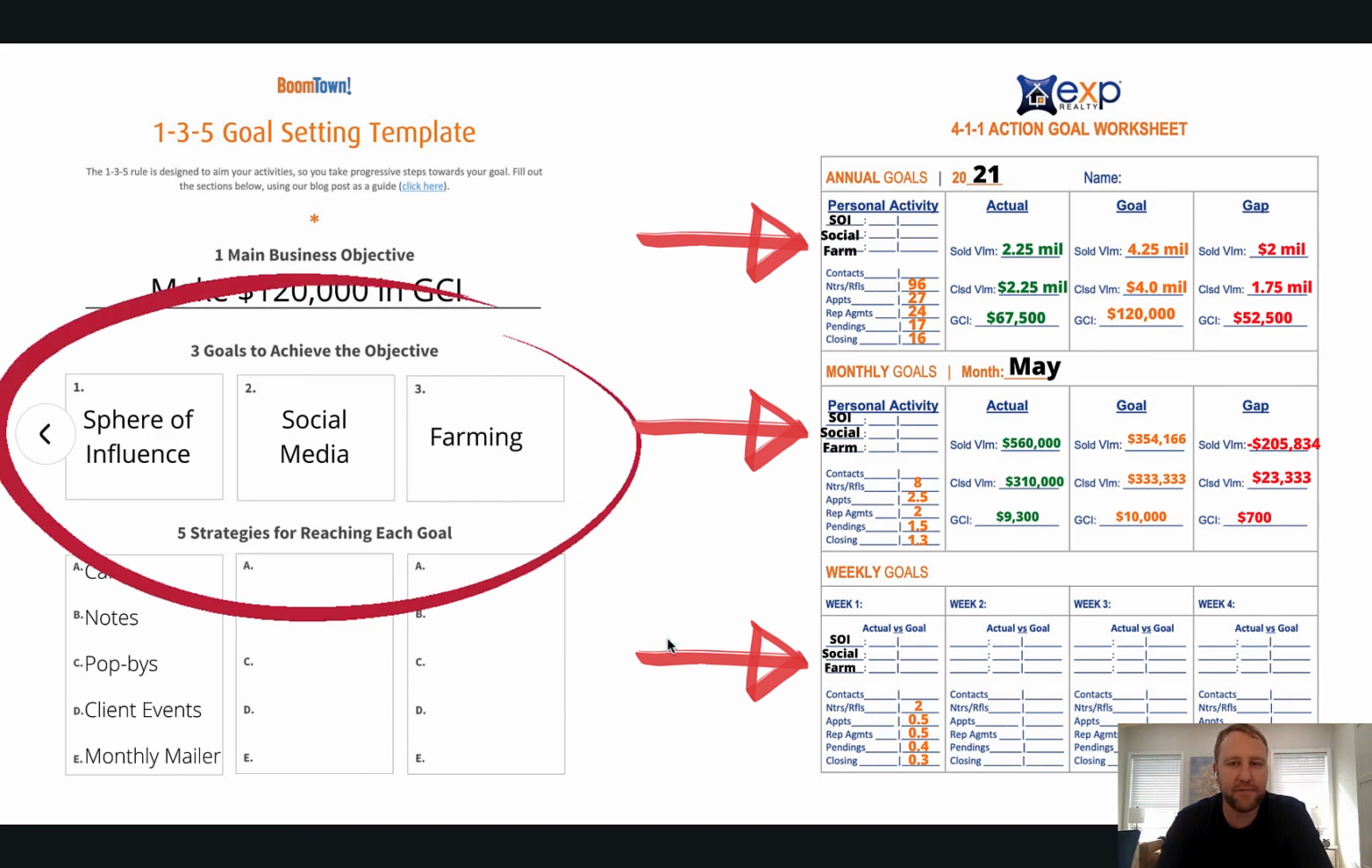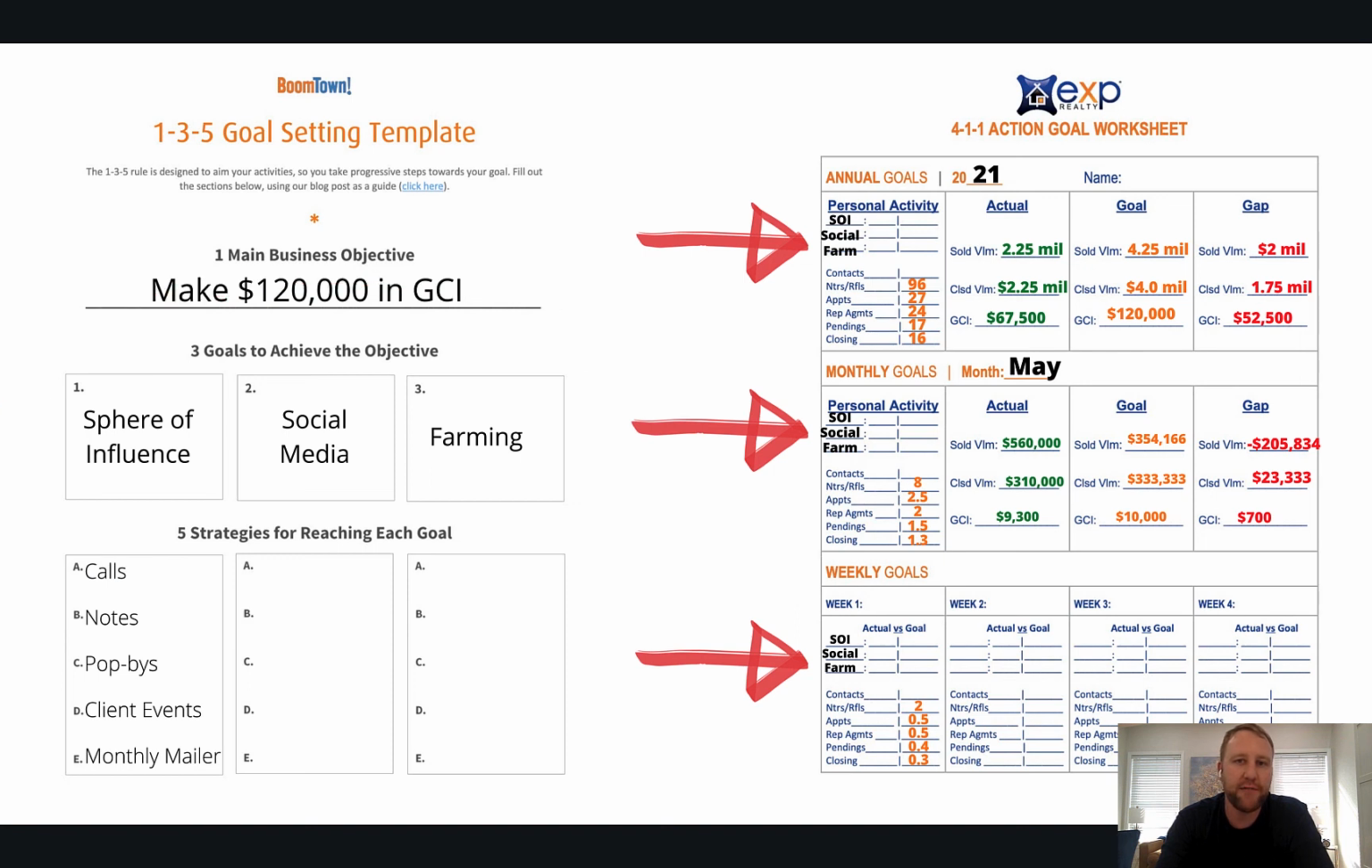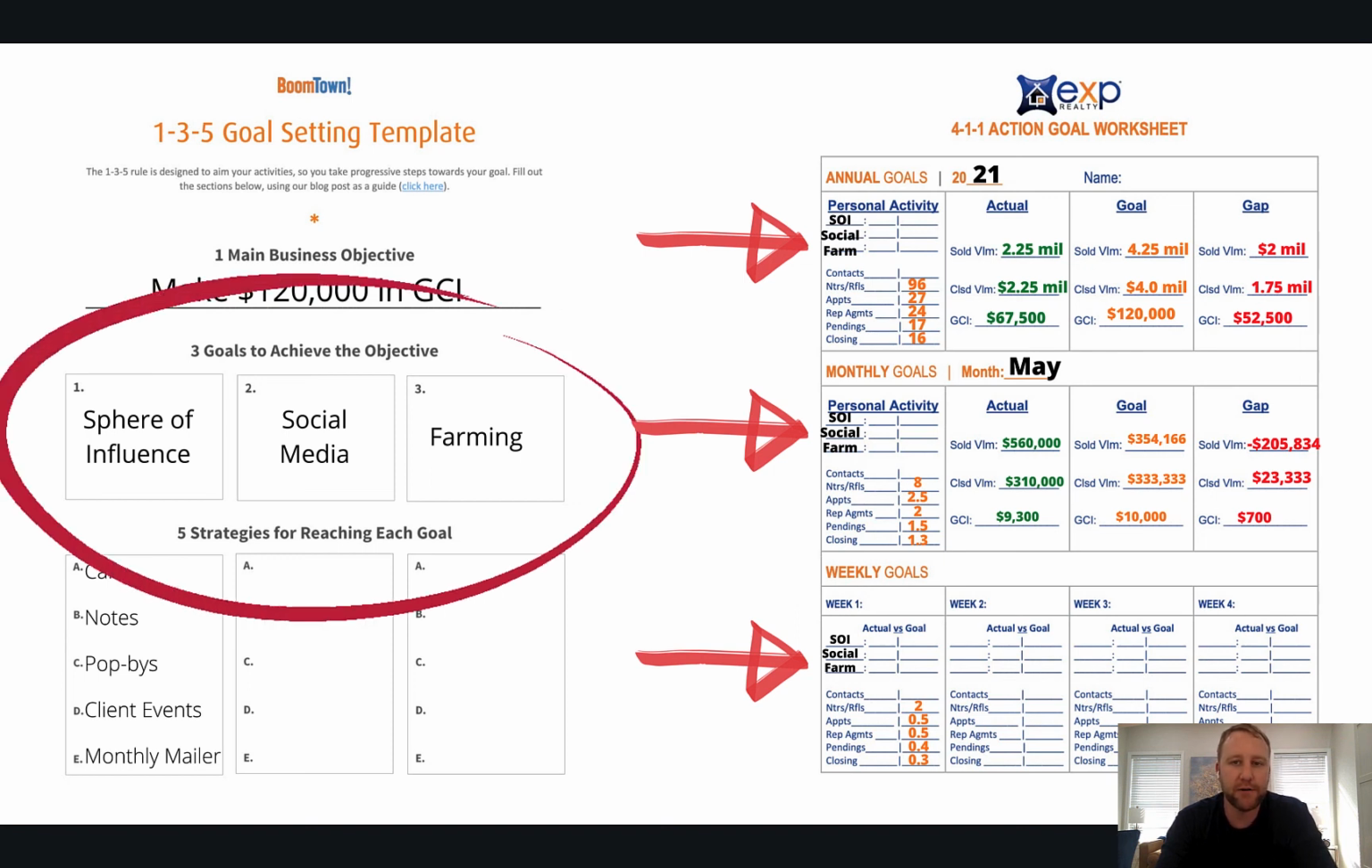So that's a pretty in-depth view of the 411, the 135, and the agent economic model.